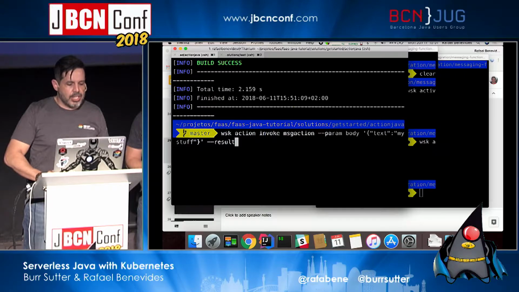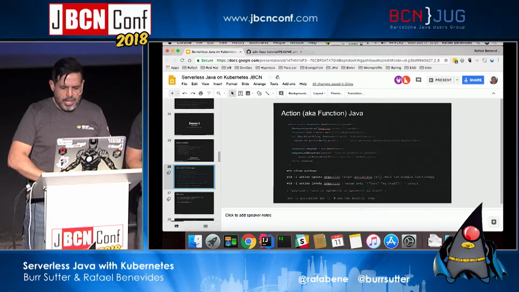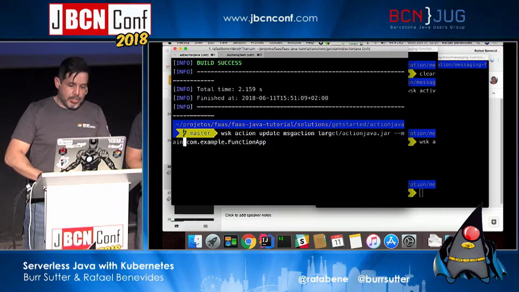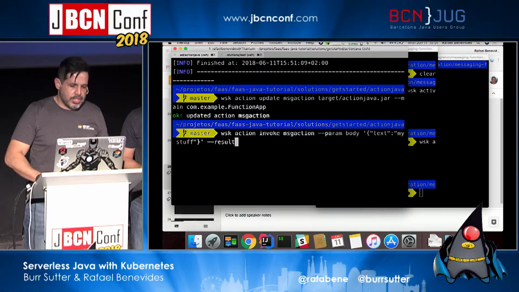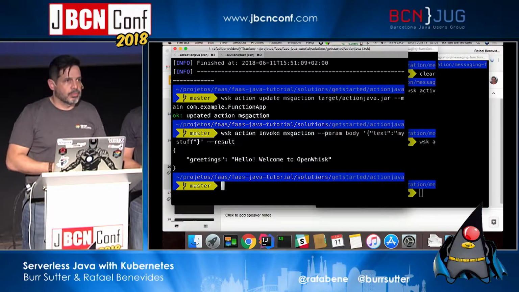but to create a function, in this case, where I used to have just action, update, message action, now, since it's Java, I need to specify some other parameters here. I need to specify my jar and my main class with --main, the name of the main class in this case. I have updated my function. Let's invoke it again using the same invocation command. And you can see, greetings, hello, welcome to OpenWhisk.